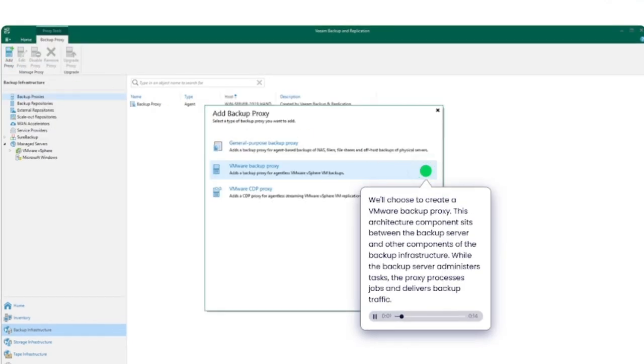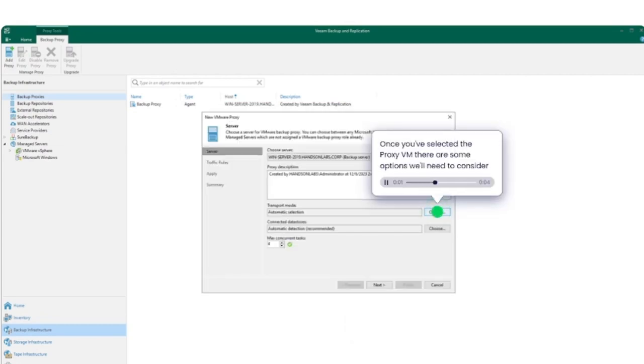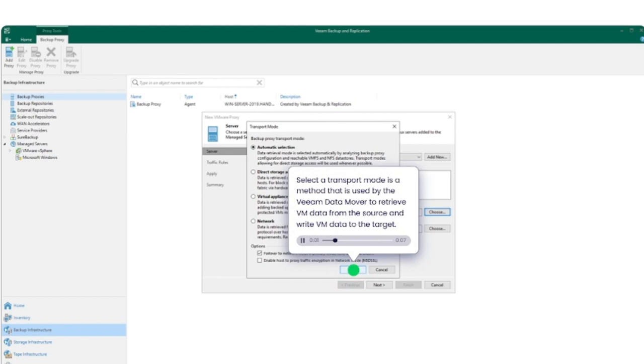We'll choose to create a VMware backup proxy. Once you've selected the proxy VM, there are some options. Select a transport mode, which is a method that is used by the Veeam data mover to retrieve VM data from the source and write VM data to the target.